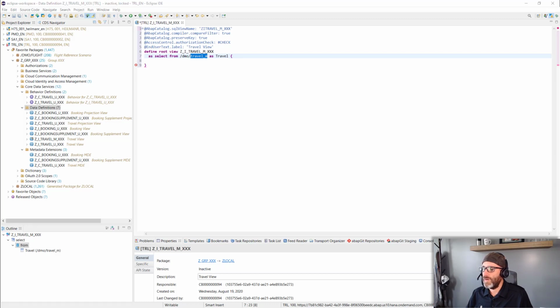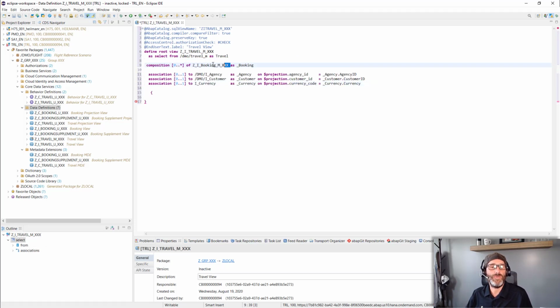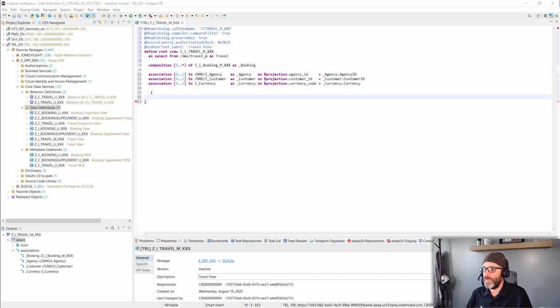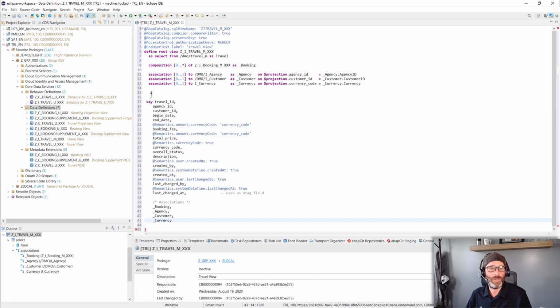And we'll put our composition and association statements in here. So composition to the booking view, which I have yet to create, and then associations to agency, customer, and currency. And then let's go ahead and put our columns in here. Like so. This looks good. Getting an error on this composition here. Again, that's because I haven't created it yet. We'll go ahead and save this.